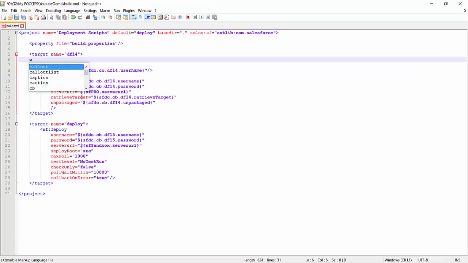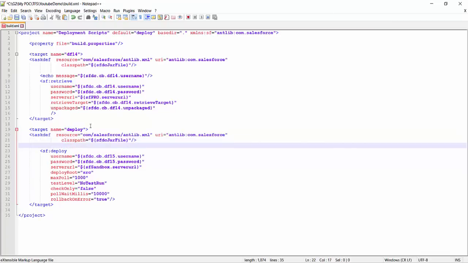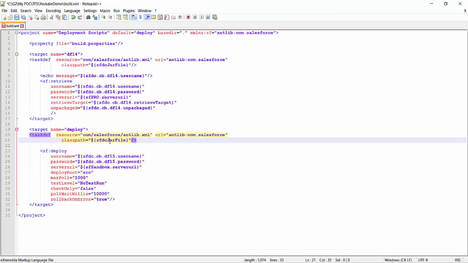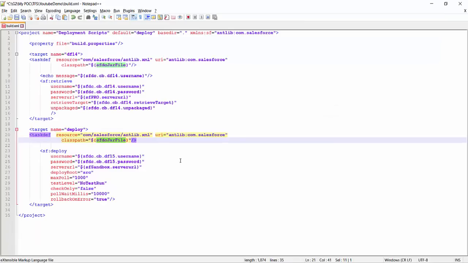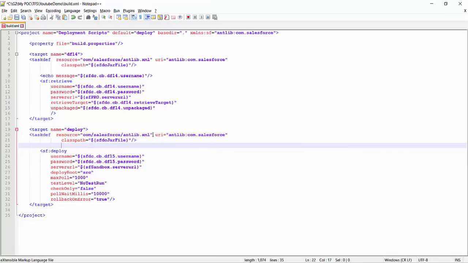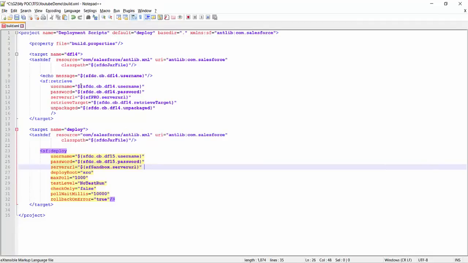So basically, let's add this here as well. What we are saying is that this is the jar file name. I'm saying load this jar file, its URI is this and the resource is this, and this jar file is nothing but our migration toolkit. So we would be taking help of this jar file to deploy and retrieve code from Salesforce.